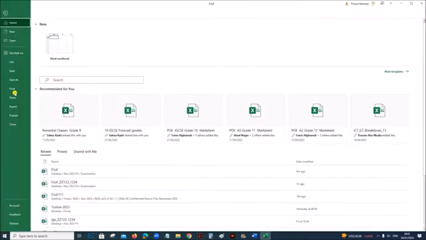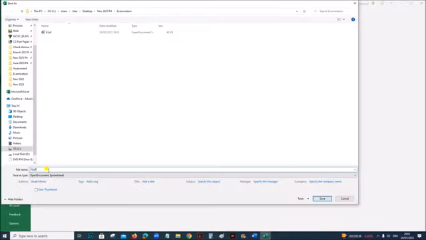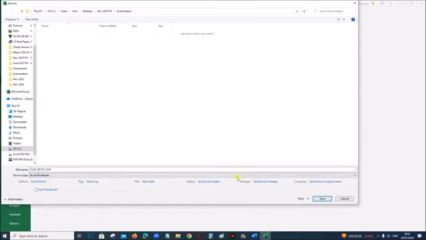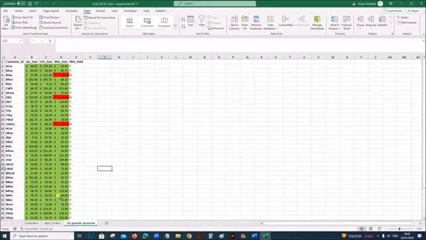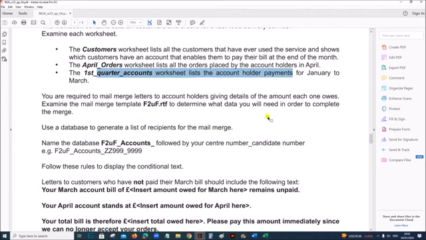Let's save this. Let's save with the same name followed by your center number and candidate number. This file is just for importing into the database. Save as an Excel workbook. Save. Use the database to generate a list of recipients for the mail merge.